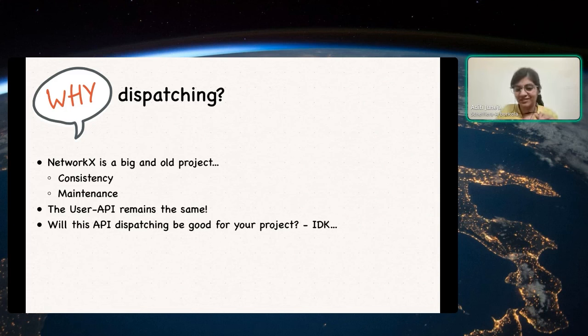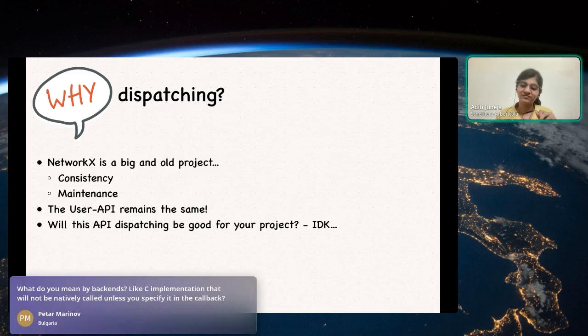And there is a question in the chat: what do you mean by backends, like a C implementation that will not be natively used? Okay.